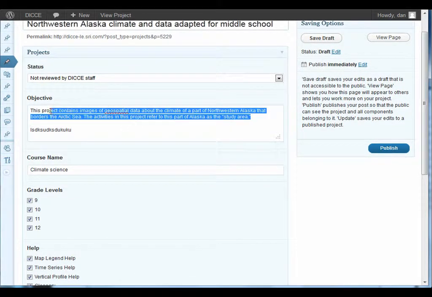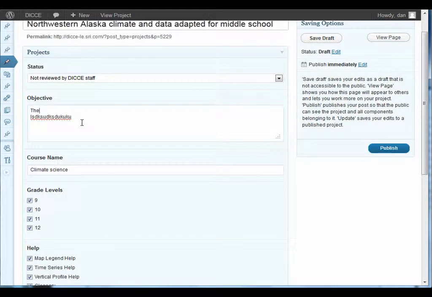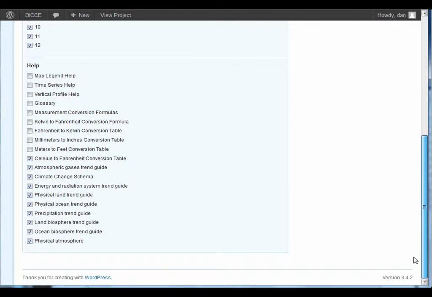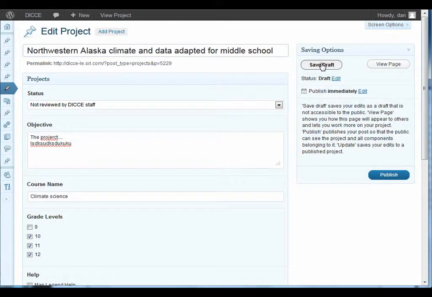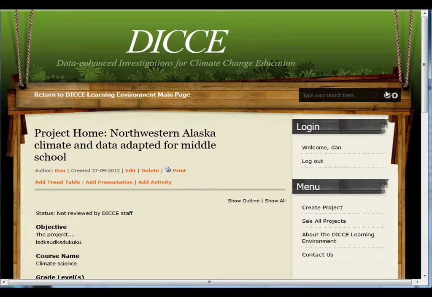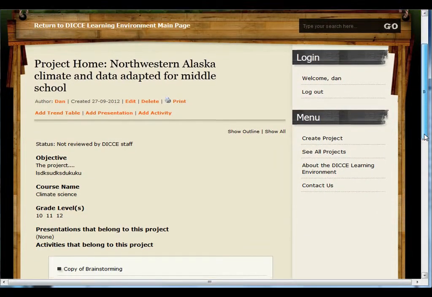Let's say I could change the language. I can change the grade levels. I can change what the original author had wanted to put in as helps. Let's say I get rid of some of these, so the students don't see all of these. And let's say I save that, and I can view it. It's in a draft form right now.